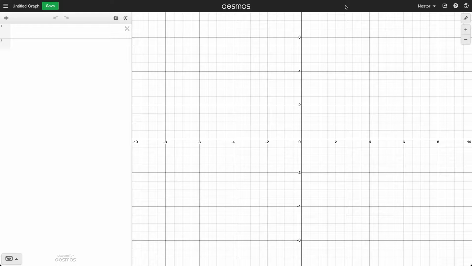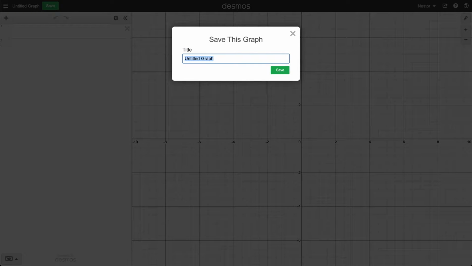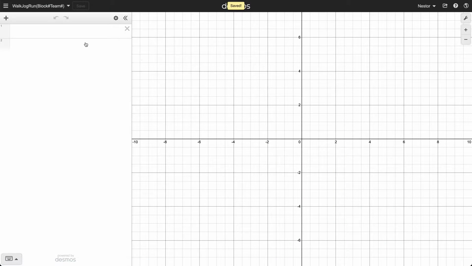Hey everyone, so now that you've gathered your data for the Walk.Jog.Run activity, you're ready to create your scatterplot. We will be using Desmos.com. So head on over to the Desmos.com calculator, sign in the upper right hand area here using your email, and go ahead and title your graph. That's Walk, Jog, Run, and you can just type the block number, so your block number and your team number. Then save that just in case you need to come back to it.